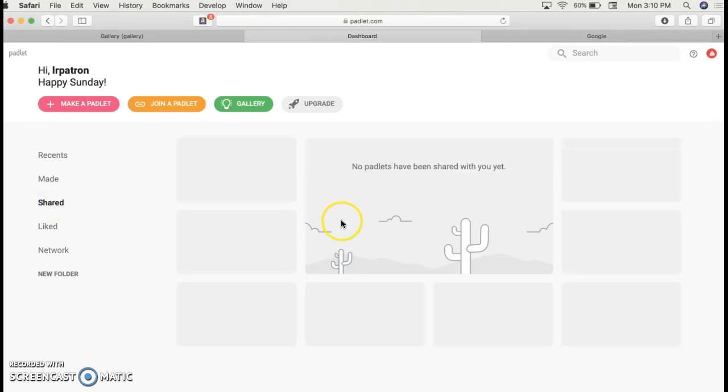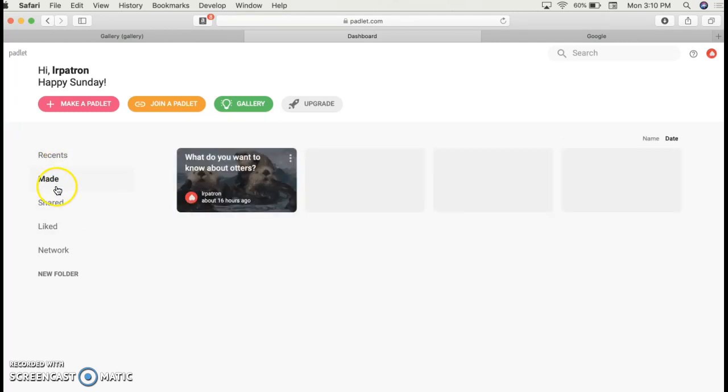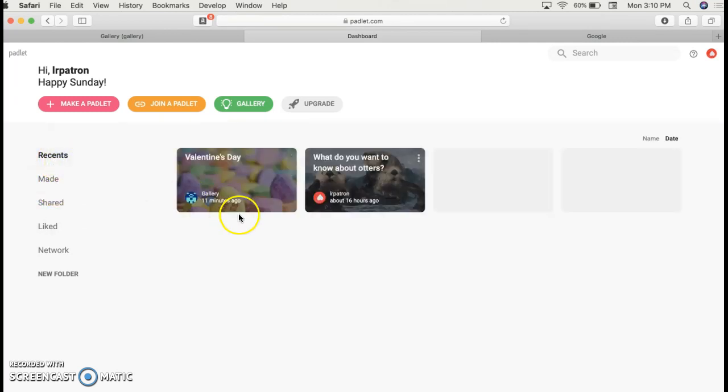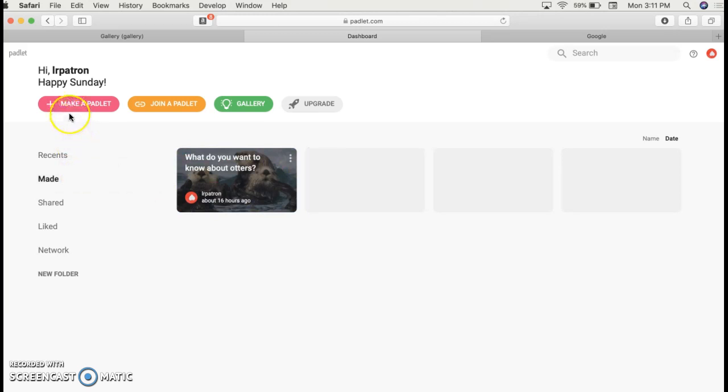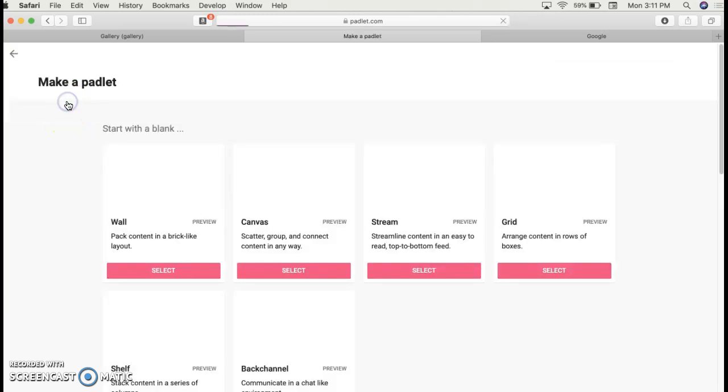And then here's the shared portion, and in the shared portion, this is where, if you are working on a Padlet with a friend, they can share it with you and you can edit it. And then you also have your made and then recent. So even if I didn't like this Valentine's Day thing and I didn't put a heart under it, it would still show under my recents. Just in case I forgot, it's really nice. I can go back. But in order to make a Padlet, you just go up here to make a Padlet.